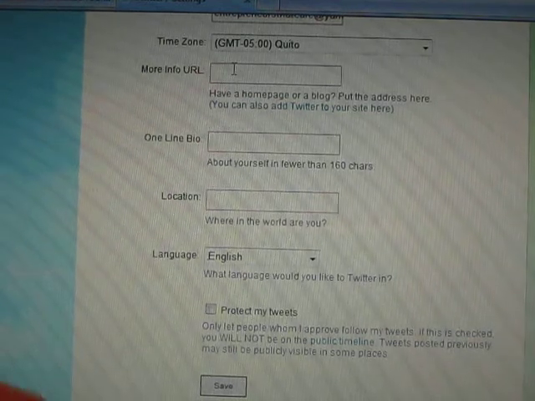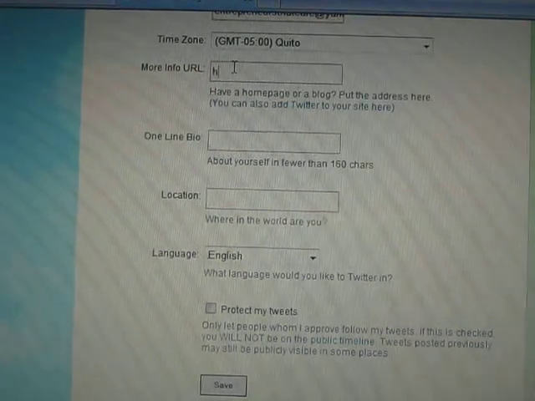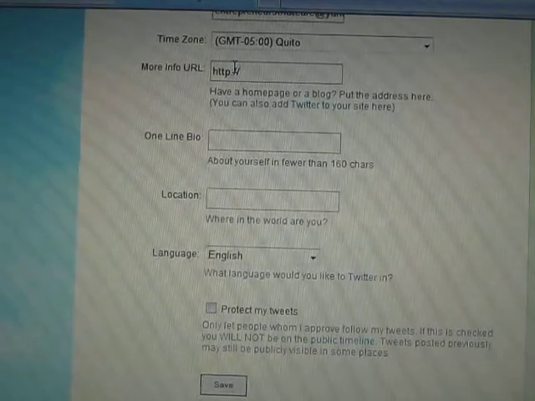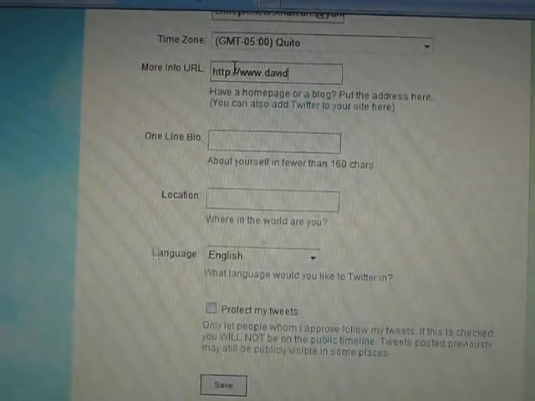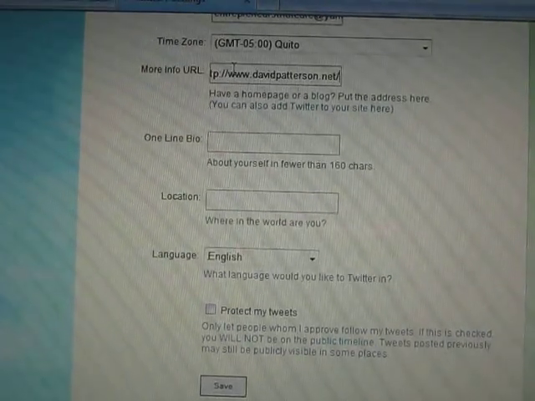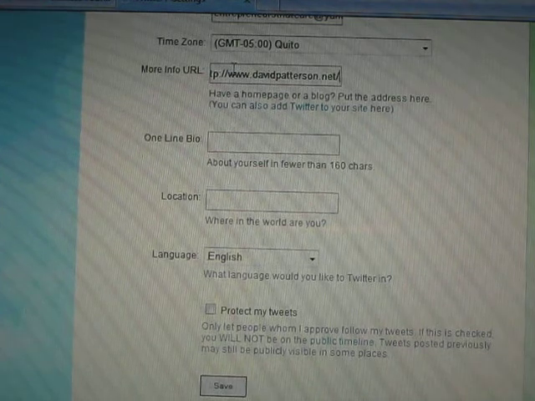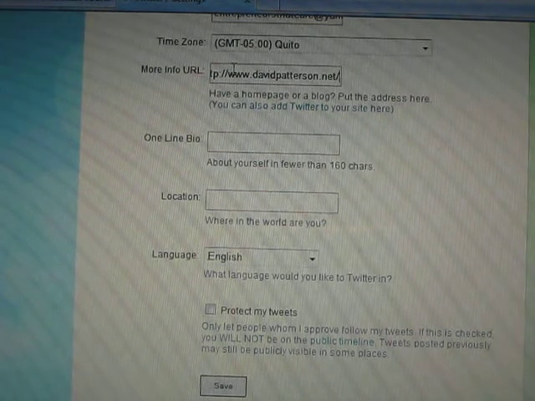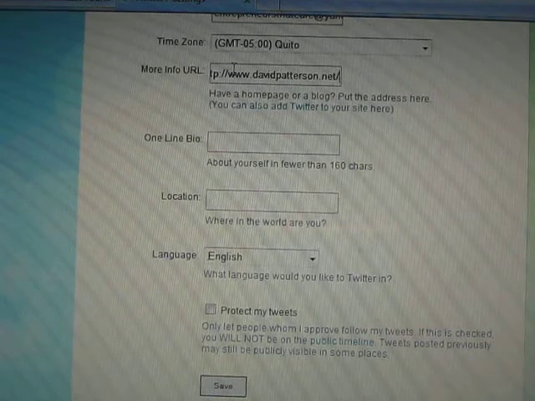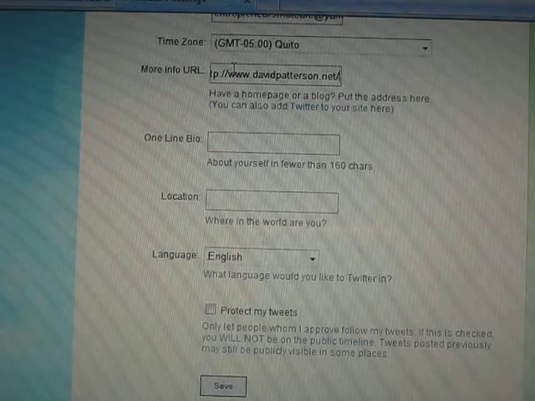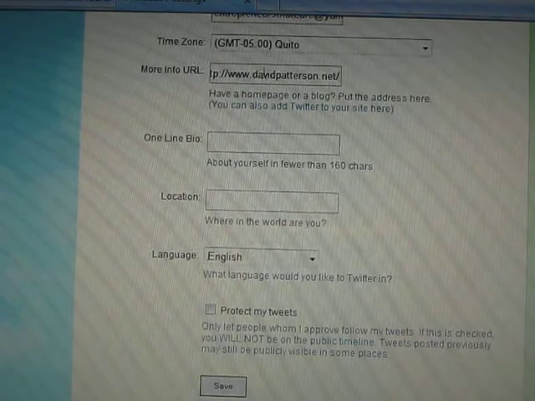So for me, my mothership website, as I call it, is http://www.davidpatterson.net/. Okay, that creates a URL or hyperlink on your Twitter profile page. So whatever your main website page is, you need to type the domain name of it right there in that field for more info URL.